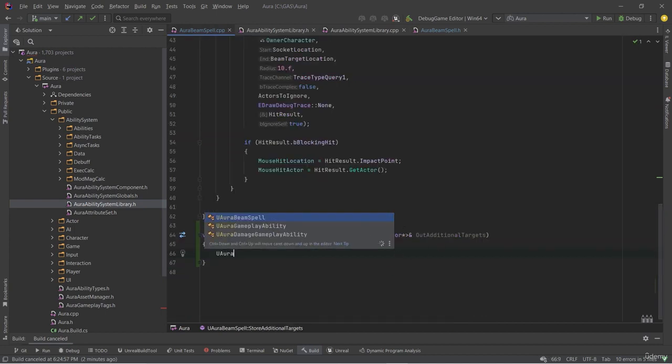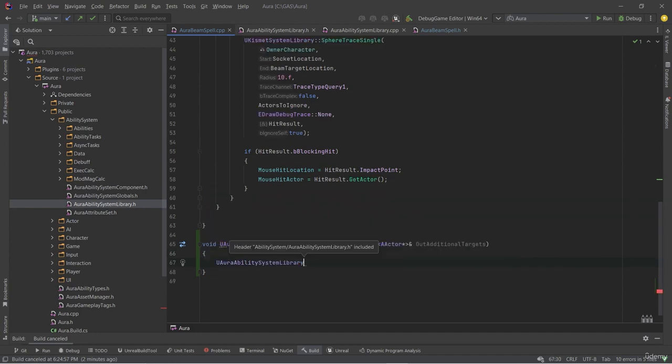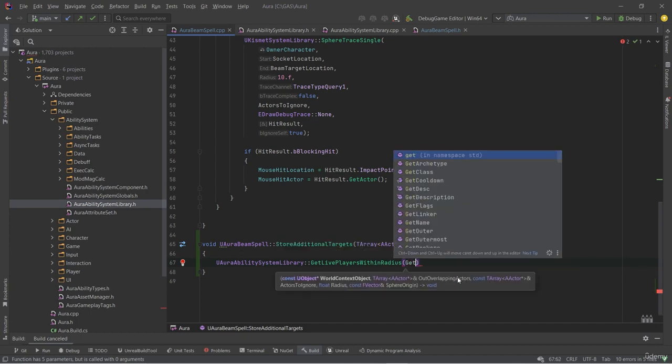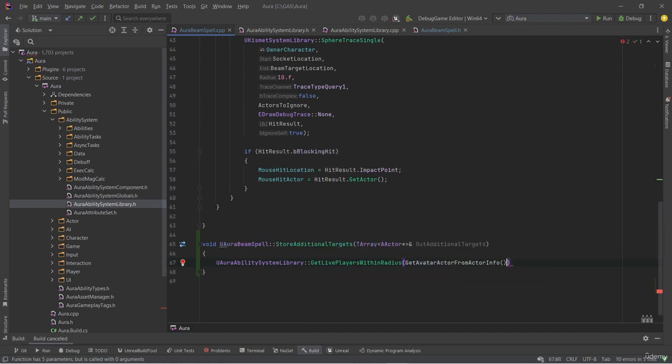So I'm going to call Aura Ability System Library Get Live Players within Radius. Now this requires a world context object. I'm just going to pass in the avatar actor. So get avatar actor from actor info. And we need a T array of actors. Now, I'm not going to pass in out additional targets. That's going to be what this function returns, but this function will get us all players, or at least all things that implement the combat interface within Radius. And that's not what I want. I only want the first few that are closest. So we're going to have to call out the closest ones.